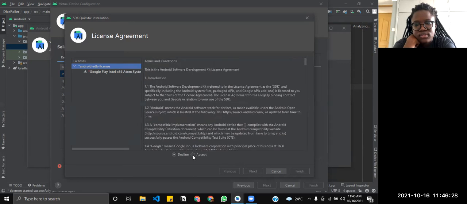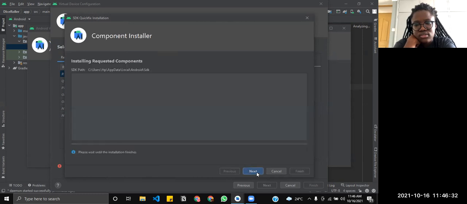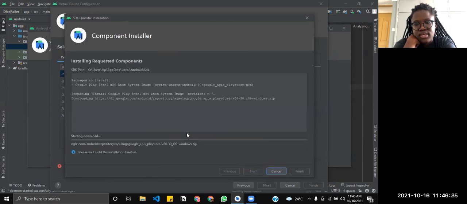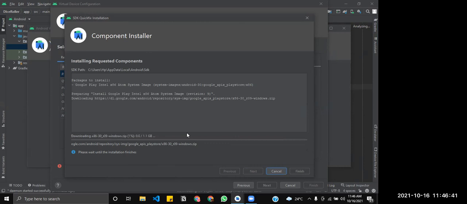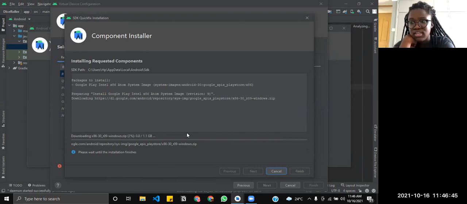So can you accept? Next. And then, yeah, you can just give it a minute to finish. So as you can see, these are things that will take up a lot of space at the beginning. It's like 1 GB size. But once you're set, you're set. So I'll just pause the recording again, then we can just have another conversation as we read.